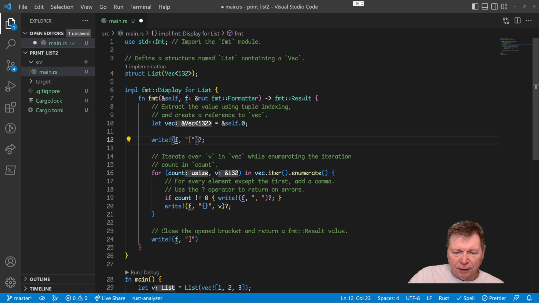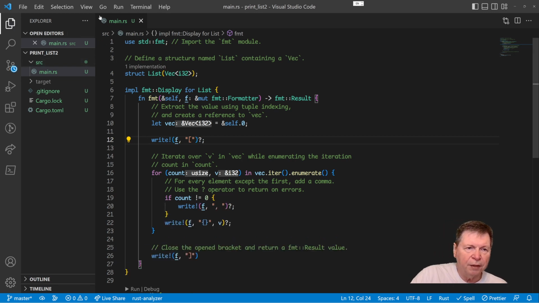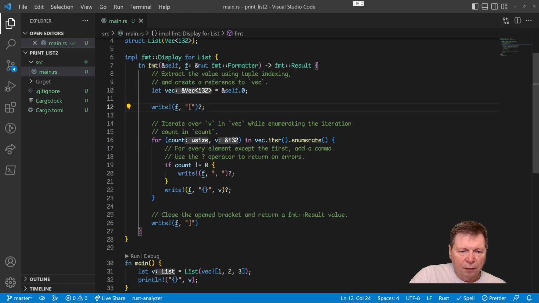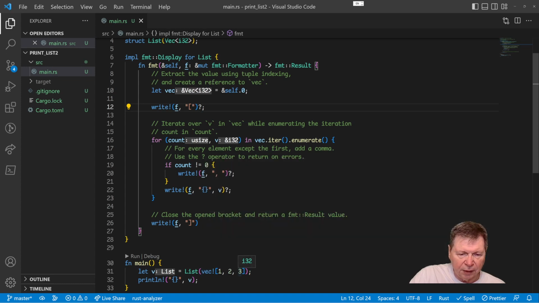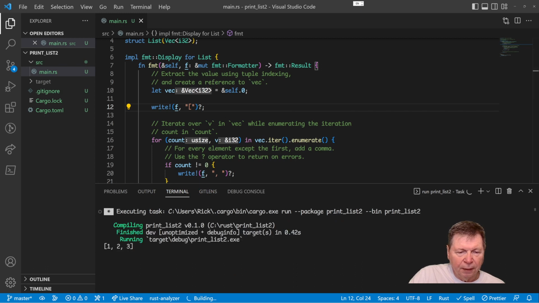If I delete this, let's see what happens. Oh, actually, before I do that, let's save this and run this once. It looks like we're going to populate list with a vector with 1, 2, 3 in it. And presumably, what's going to output is square bracket 1, 2, 3 square bracket. So if we run this, there it is, square bracket 1, 2, 3 square bracket.